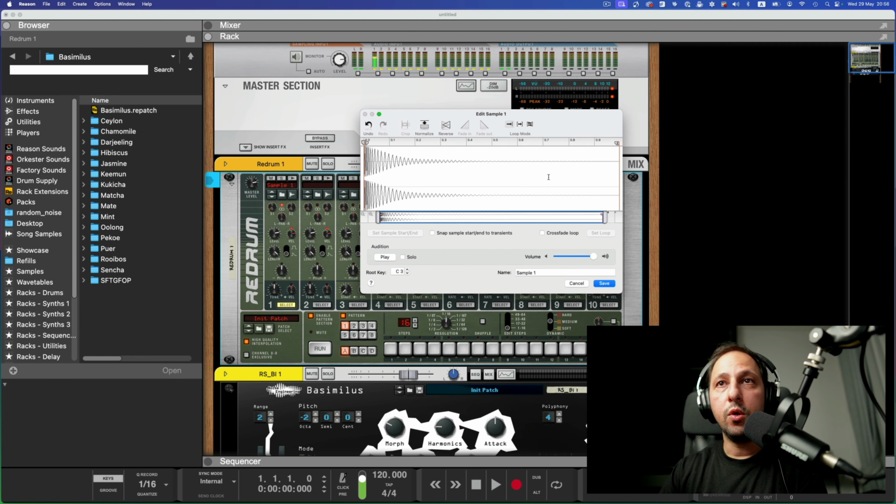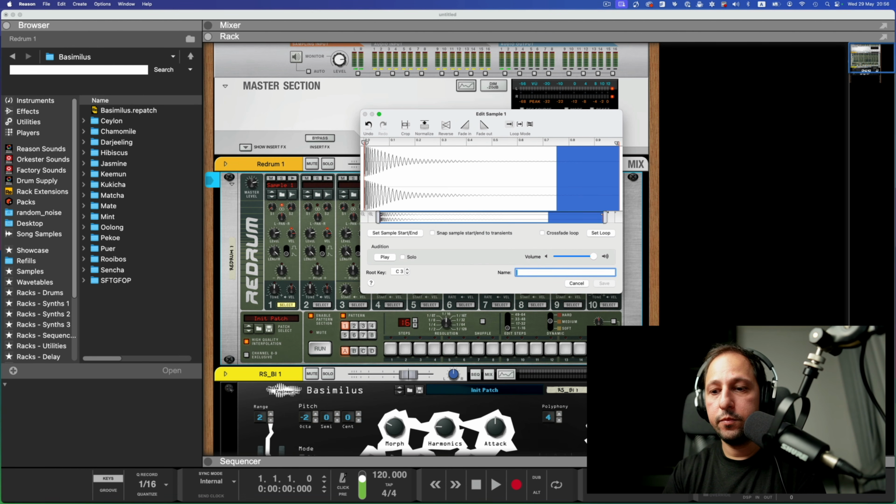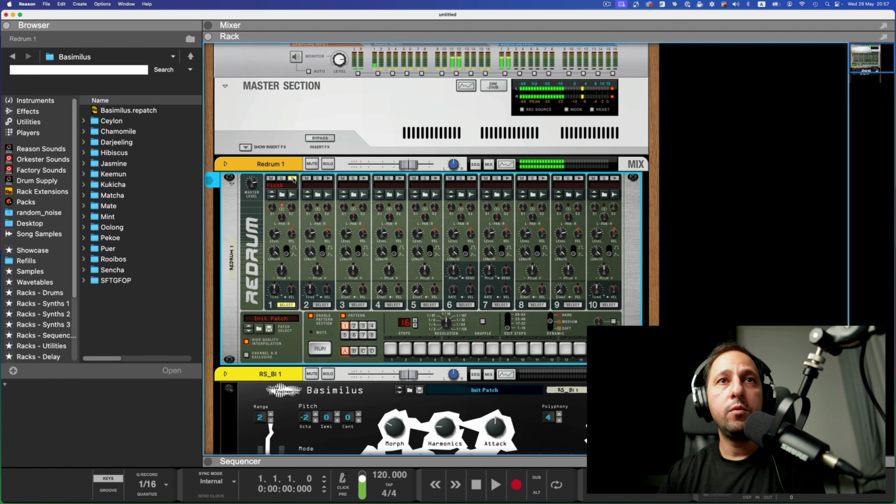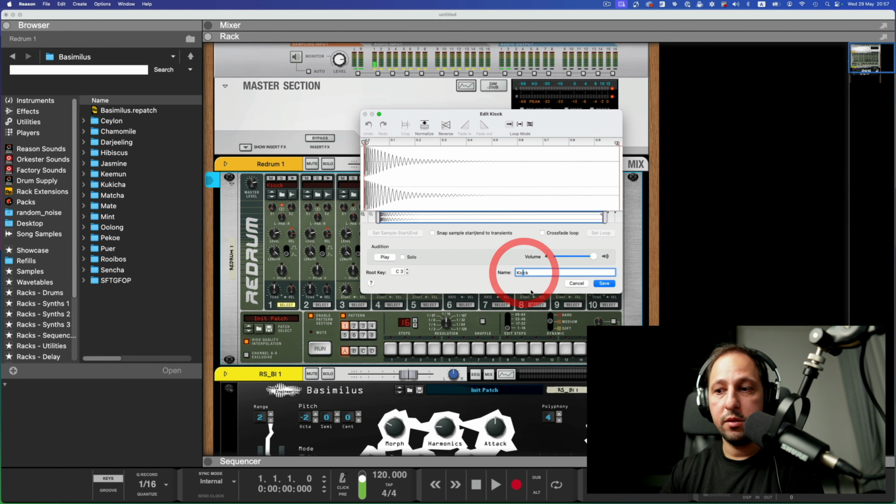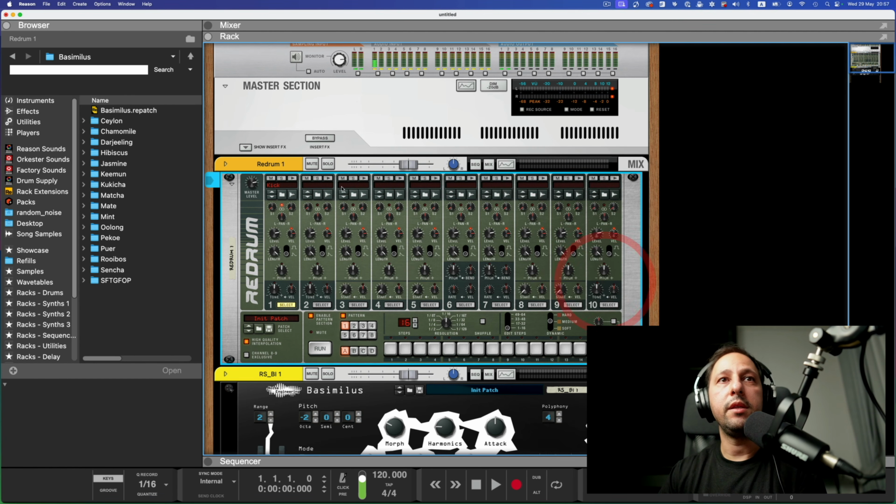And I can also fade in or fade out some parts. So let's say I want to fade out the ending of this kick and I will call this kick, right? And save that. So now I can use it immediately from Redrum. I don't need to drag anything, I don't need to move around files, and I have a misspelling here, let me correct this quick. This is supposed to be kick, right?